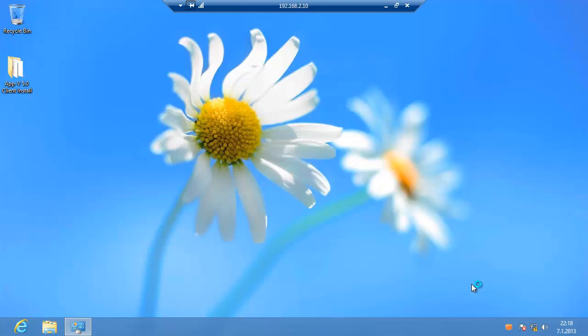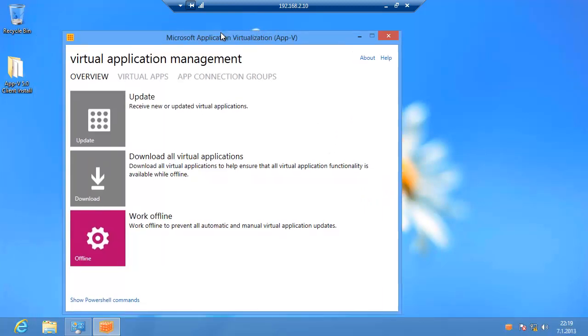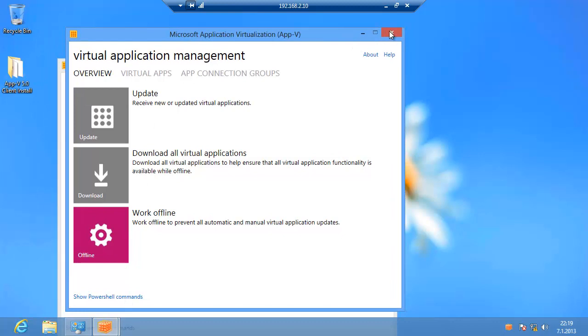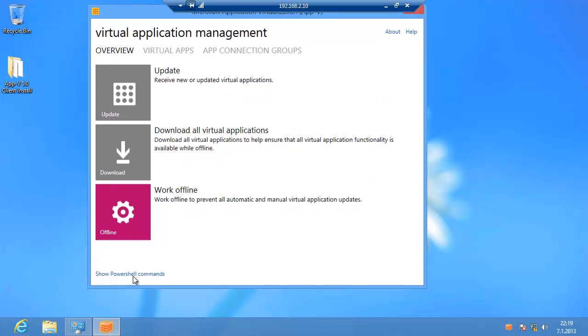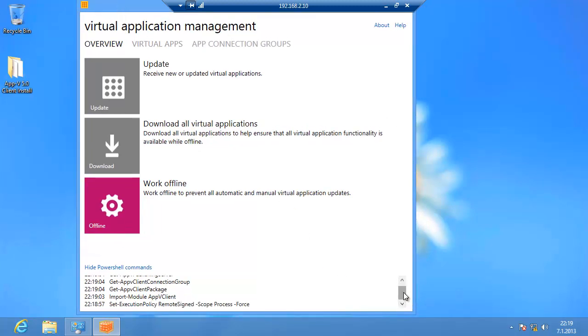Then I need to configure AppV to talk to the publishing server. If you want to see the PowerShell commands that are in AppV, you can go and left click the orange box here and click on open. And it should open here, the AppV window. Here on the bottom you can see PowerShell commands. Click on that and you can see all the PowerShell features that you can use.